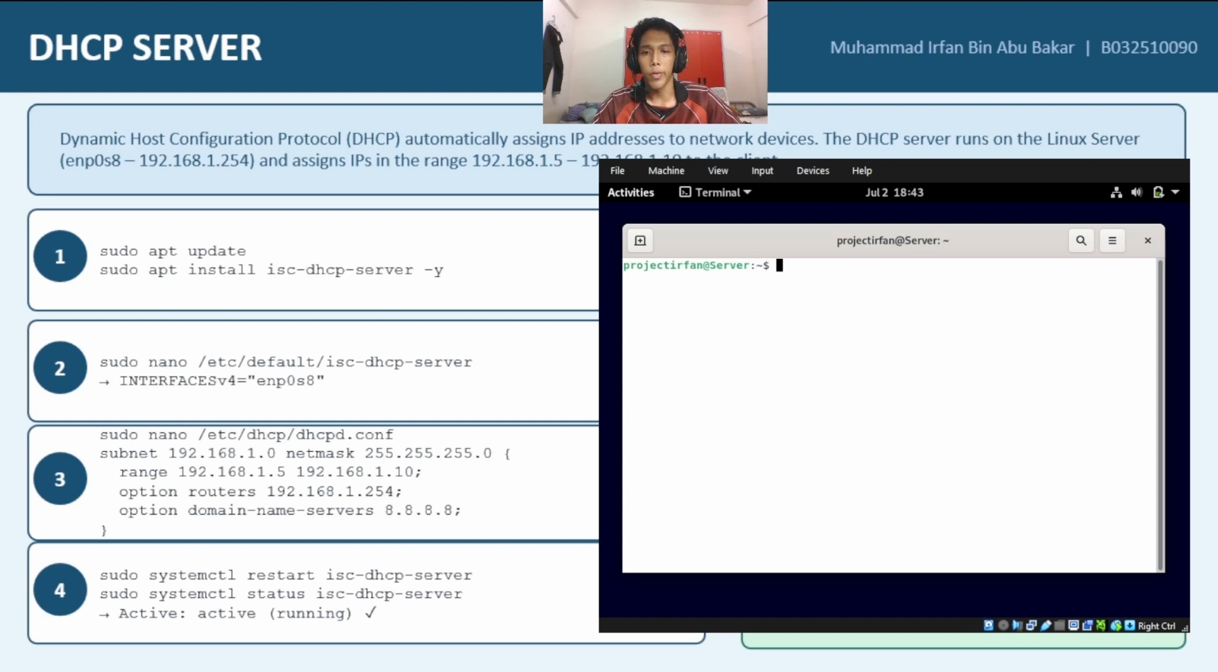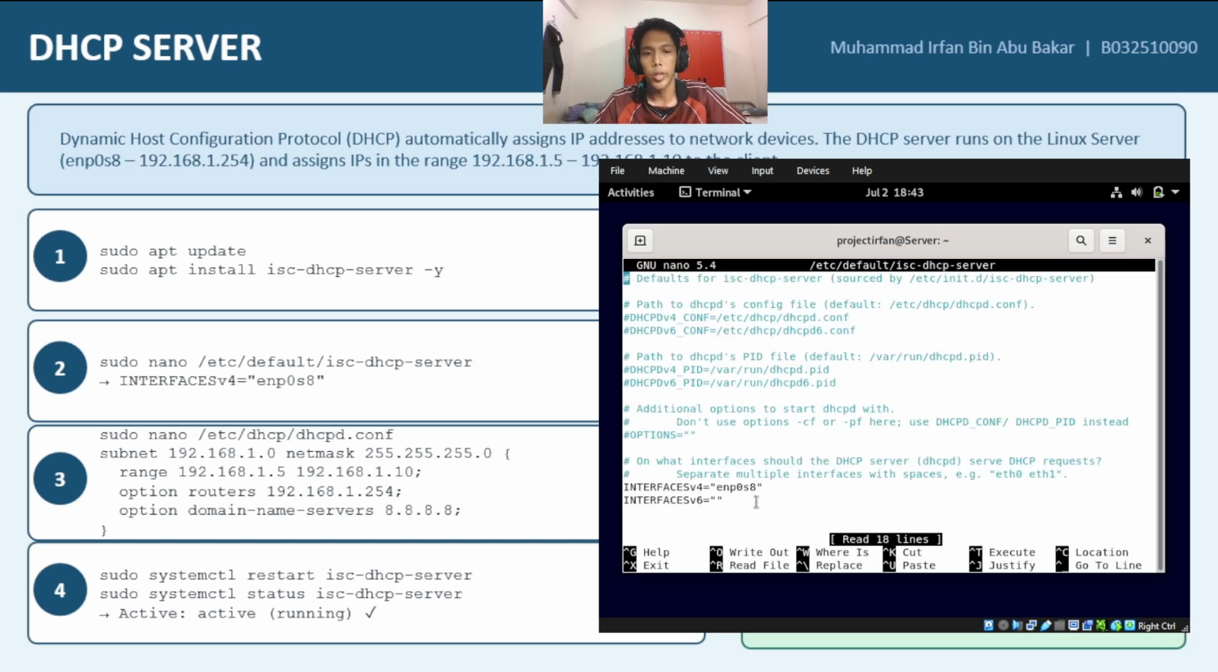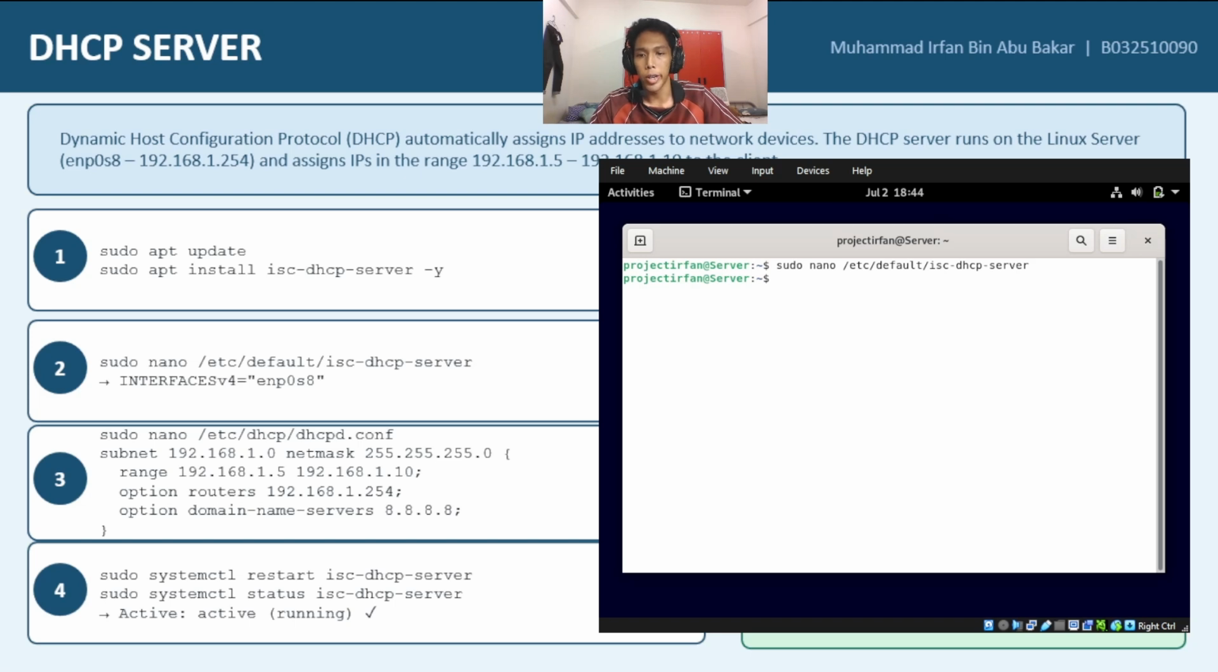Next, I edit the default configuration file to ensure the DHCP service only listens on our internal network adapter. Just type sudo nano /etc/default/isc-dhcp-server. Just put enp0s8 at INTERFACESv4. To exit, Ctrl X.